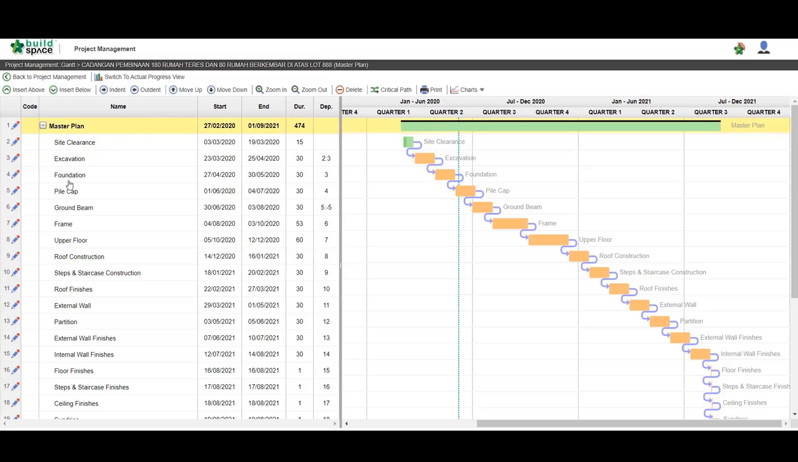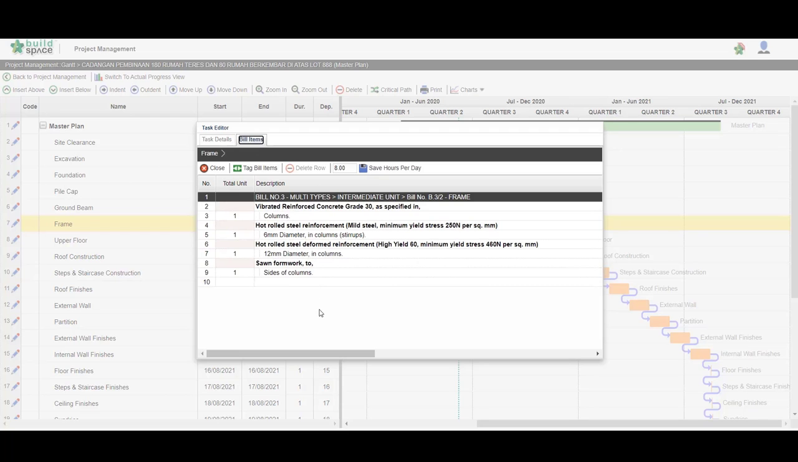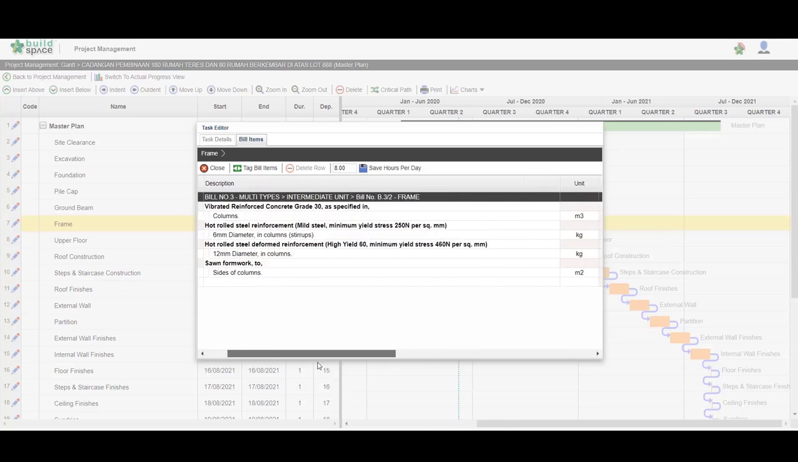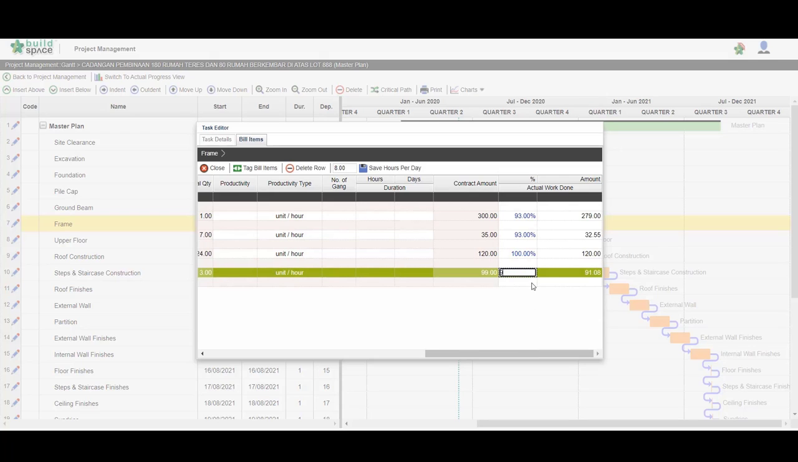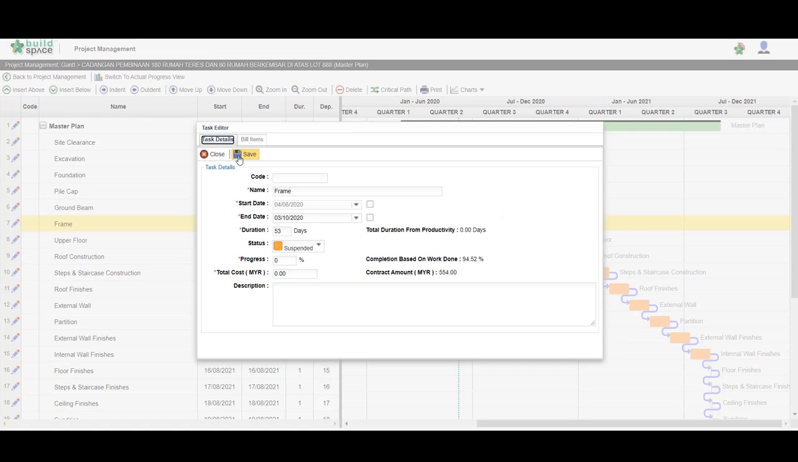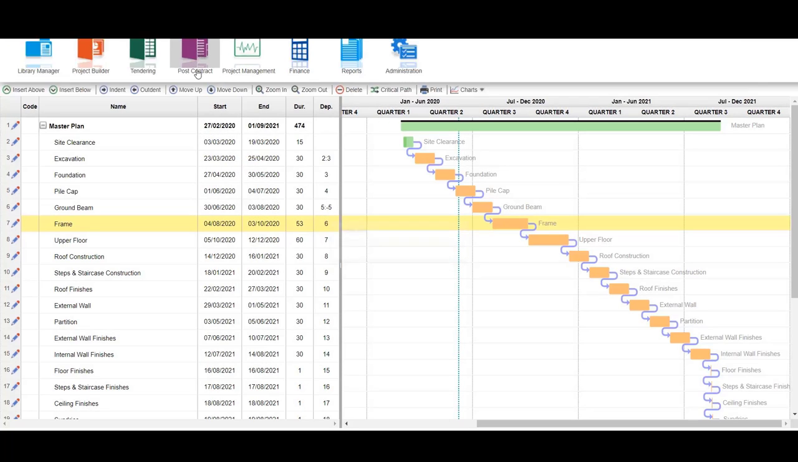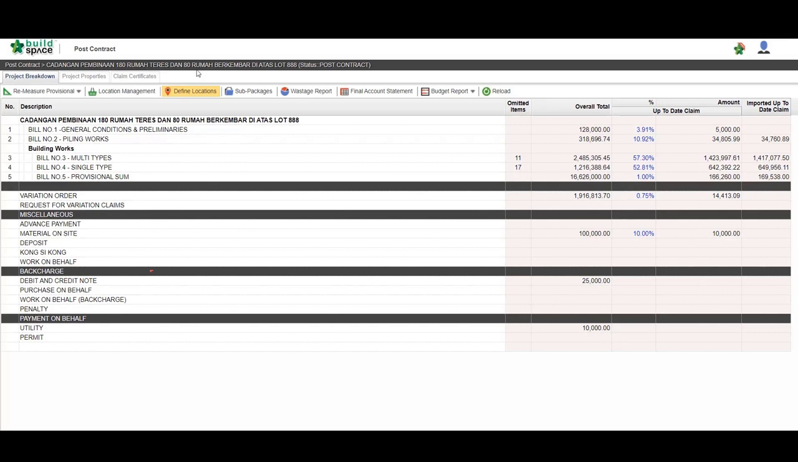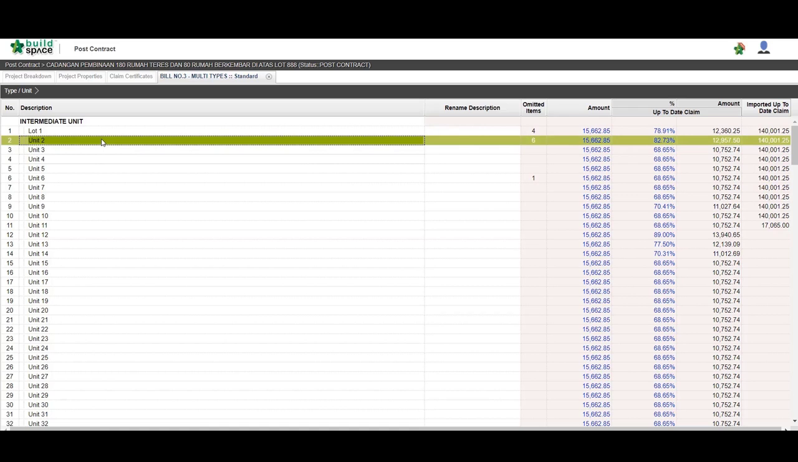To update work done on the schedule, open Task Editor and click Build Items. When you scroll to the right, you can update the actual work done by percentage. The interesting part is, any updates made in the project scheduling will sync to your progress claim in your BQ. So, when you open your project in the post-contract module, you can see that the work done has been updated.